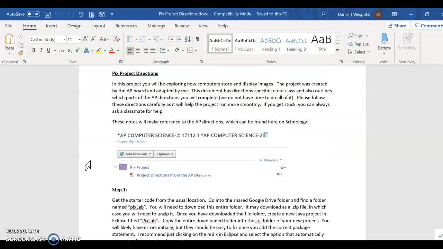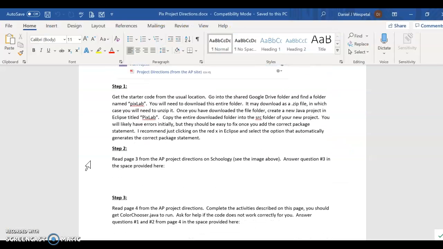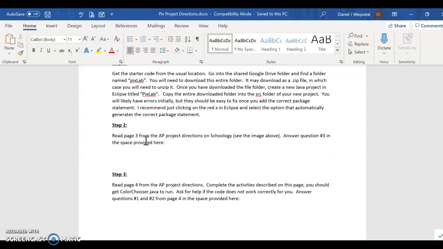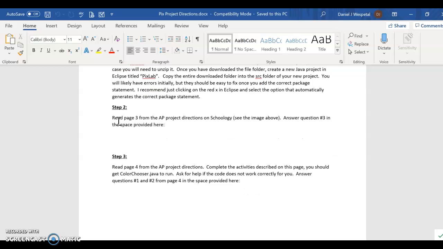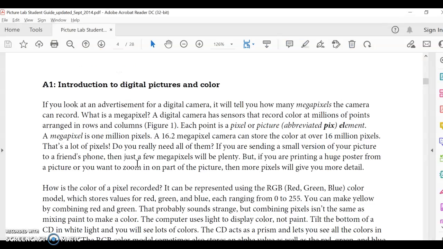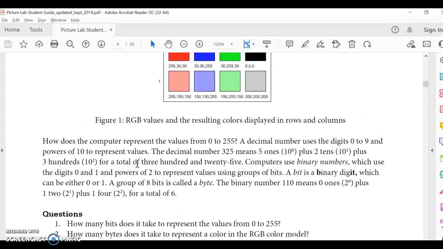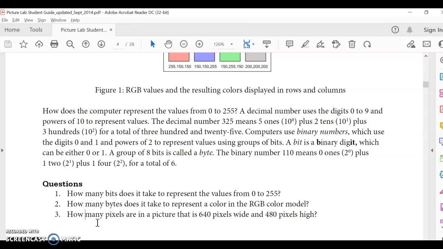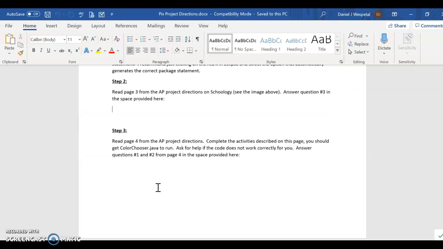So I went through the setup there. Actually, we did step 1, and now we're going to step 2: start reading on page 3 of the AP directions, and then answer question 3 in the space provided here. That's pretty much it. I'm just going to read on page 3, read all this, and then answer question 3. From there, you just keep going. You'll be filling out this Word doc as you go.